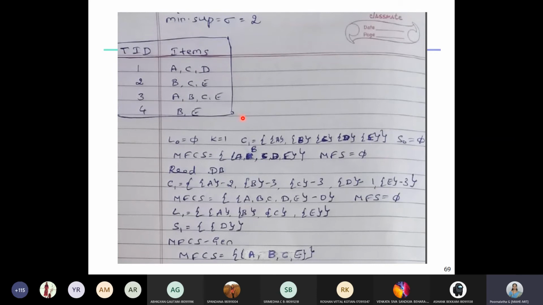This is my database with 4 transactions. So please see your notebook. The initialization steps, what it says, L0 was empty, so I have written here L0 is empty. Then it says k equal to 1, so I have written here k equal to 1. Then it says C1 equal to all the unique items, right? So in this example we have A, B, C, D and E. They are the 5 unique items. So C1 is A, B, C, D and E, right?